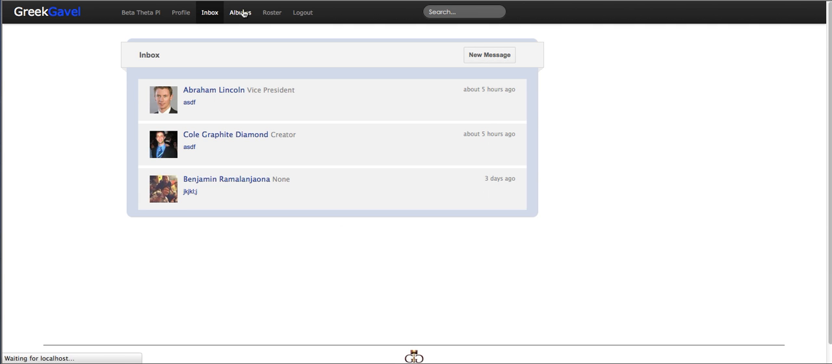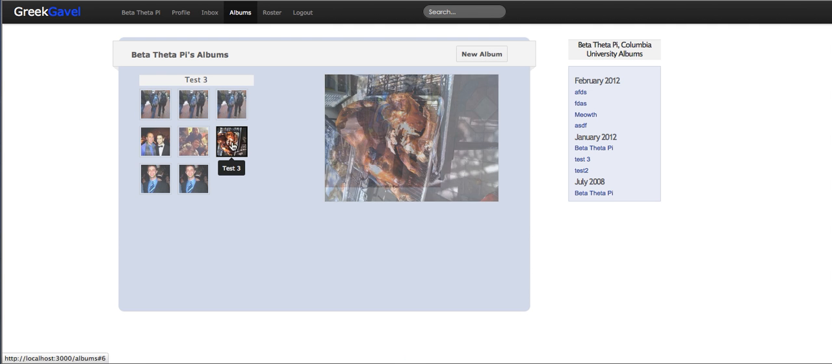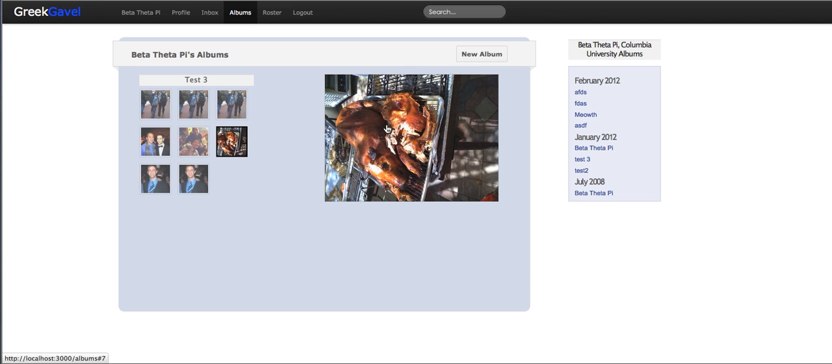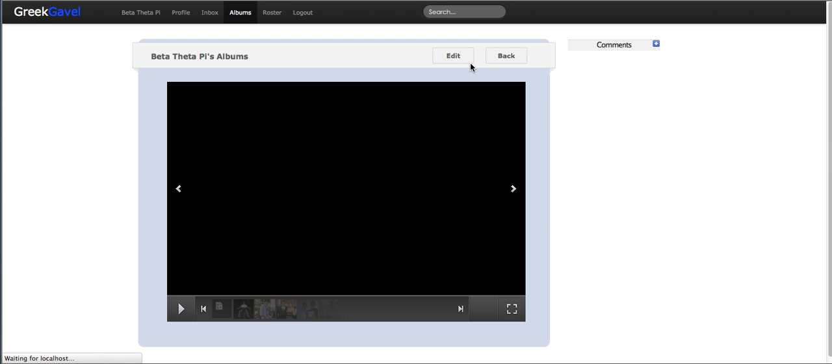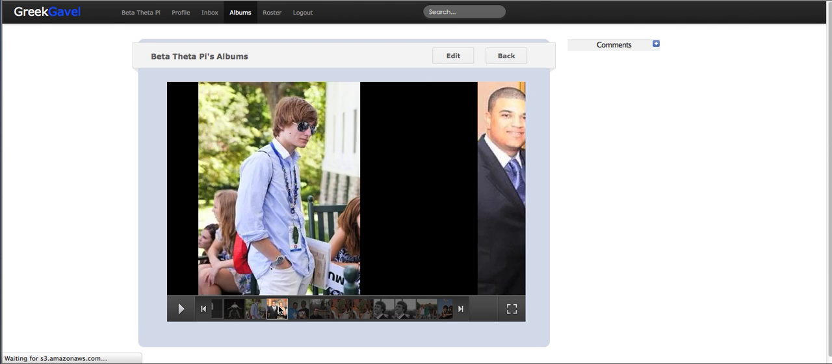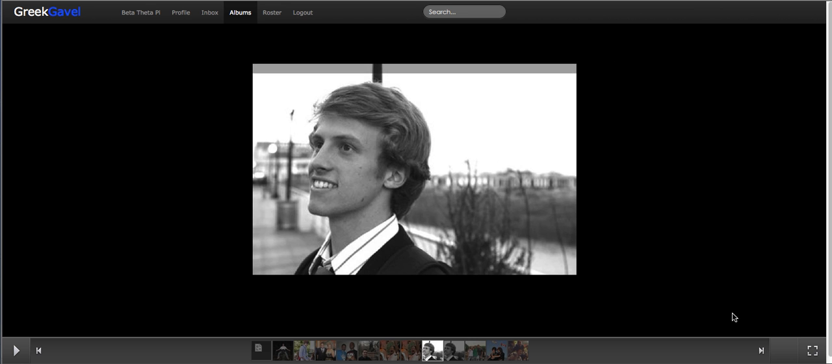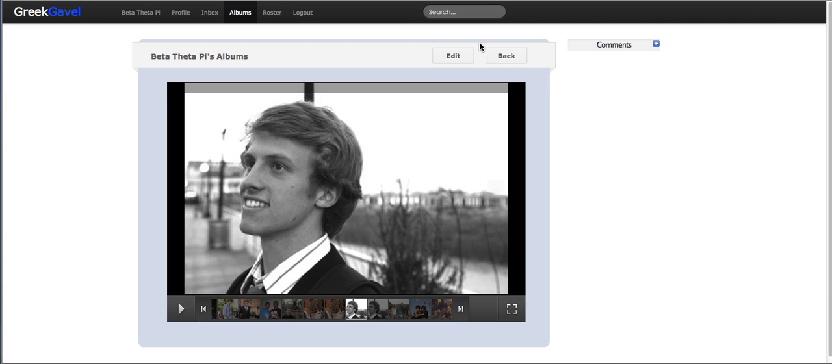Now, penultimately, we have the albums interface, which is a means of organizing your photos, and let's say you have a lot of pictures where you're drinking and you don't want to post them to Facebook. This gives you a means of holding your data, and it's only privy to your fraternity, so it's much more private, and I think it has a nicer styling than Facebook, but that's just my unbiased opinion there.